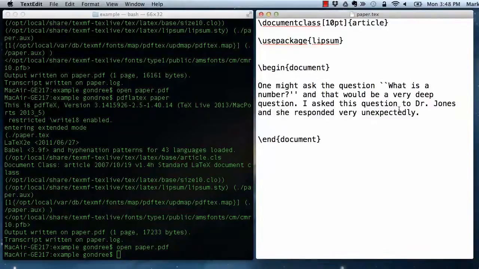But if I wanted to tell it that wasn't the end, I would escape it. What I'm really escaping is the white space after it, to tell it to insert a normal amount of white space. And in this case, maybe it's clearer if I do it side by side in an itemized environment.